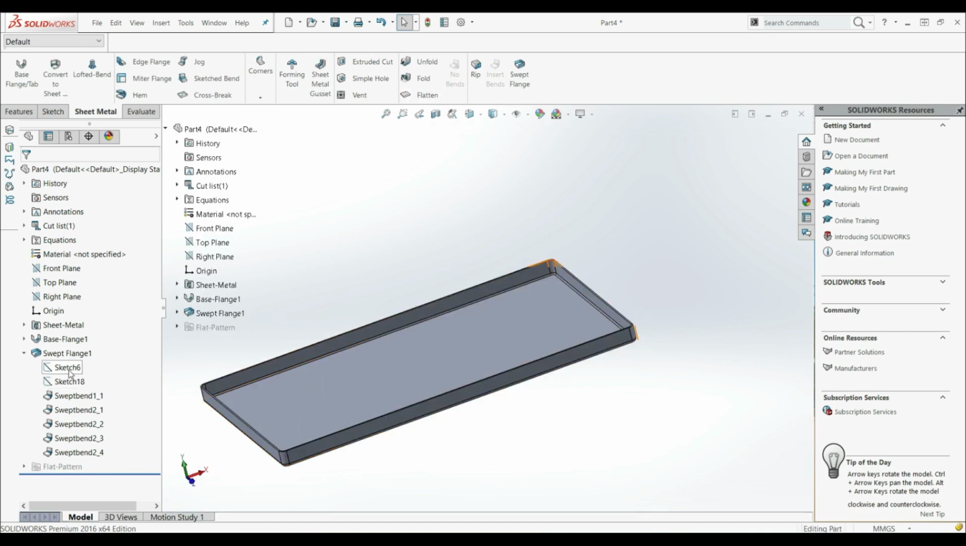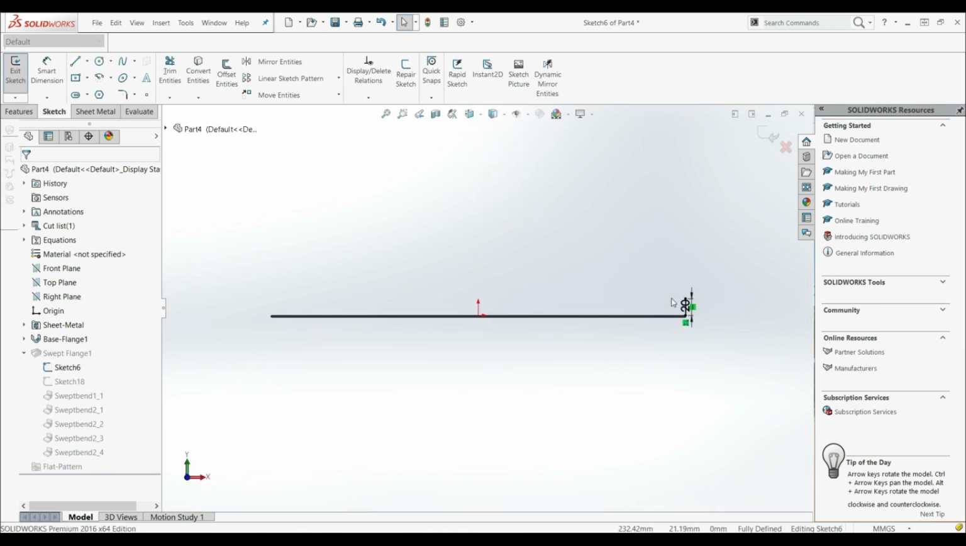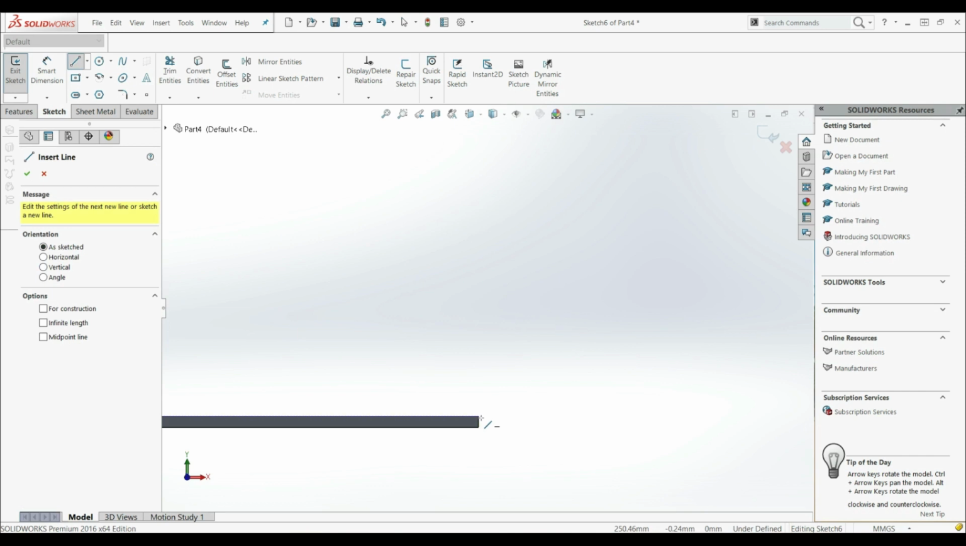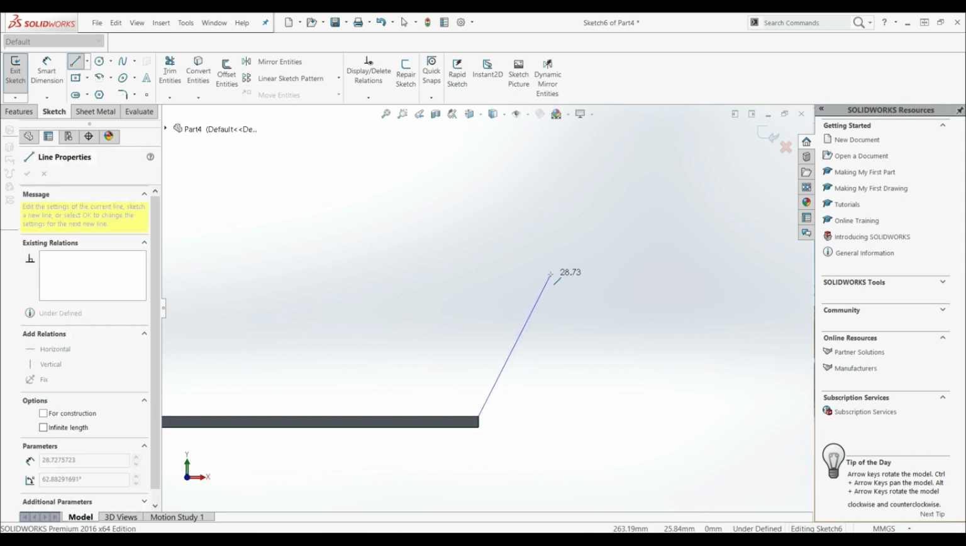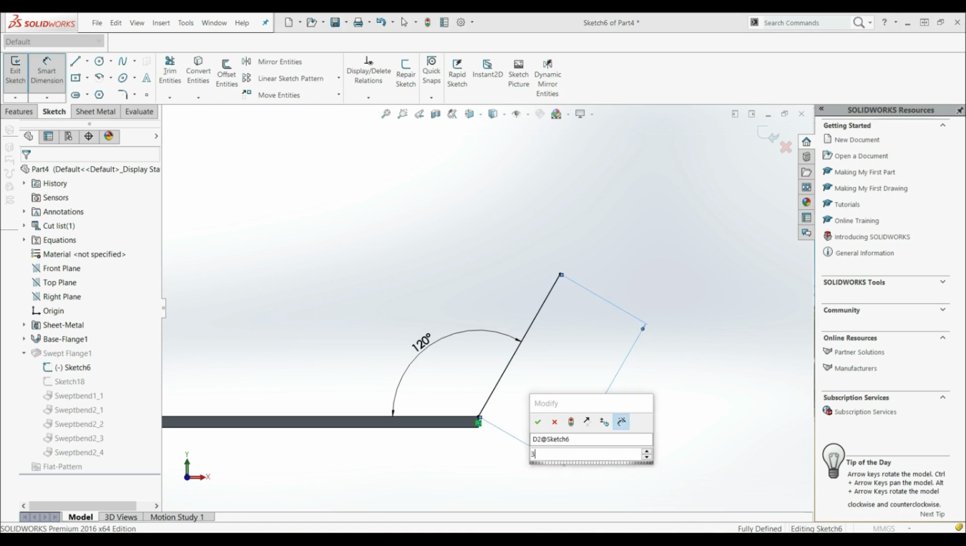Like this. Let's go here to the sketch 6. Let's go edit sketch. Like this. Let's go normal 2. Like this. Let's delete this sketch. Let's select the line. Let's start from this vertex. Let's go with some inclined line, like this. Let's go with smart dimension. Let's put an angle here between this edge and this line. Let's go with 120 degrees. Let's select this line and let's put a length of this line 30 millimeters. Like this. Let's exit the sketch.